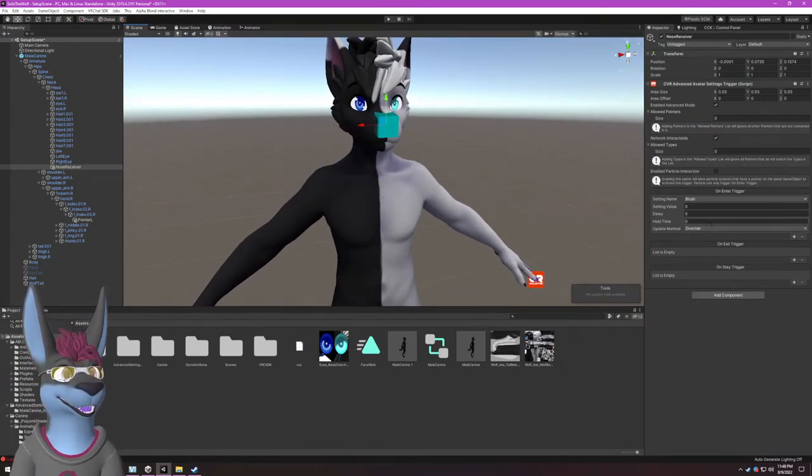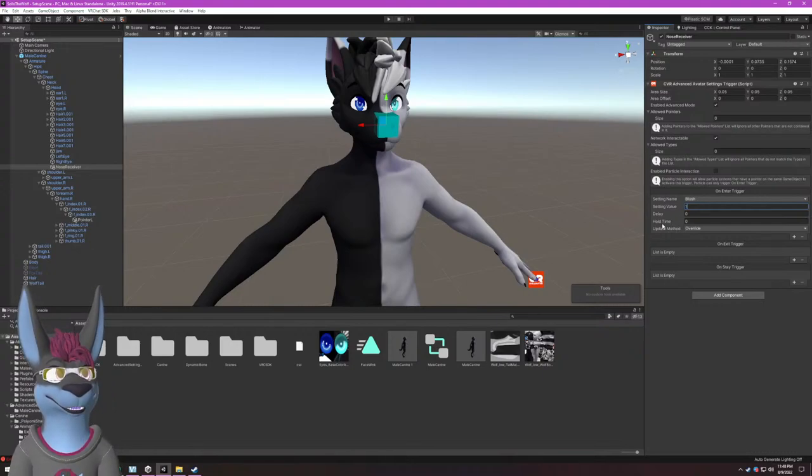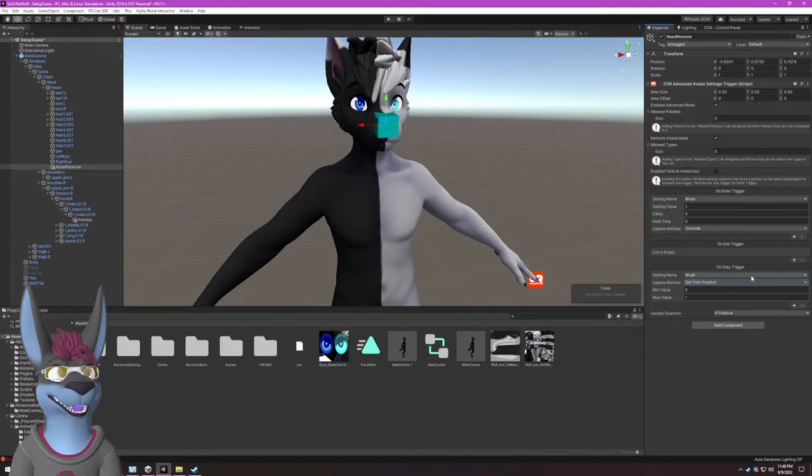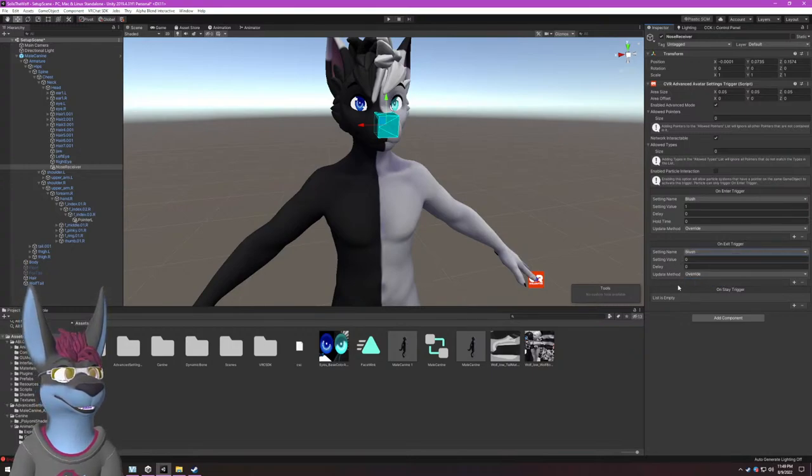Now, do we need to change anything else? Setting value, delay, hold time. I guess the setting value we'd set to 1, right? On enter, make it 1. I would think yes. And then on stay would also be 1, and then on exit would be 0. Do we need an on stay for that? I actually don't know. We'd probably set an exit trigger to set blush back to 0. Yeah. The stay is not needed.